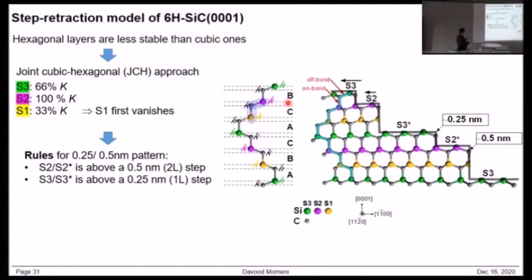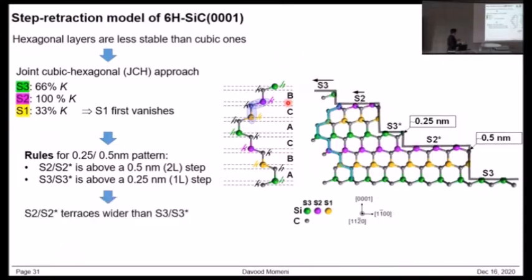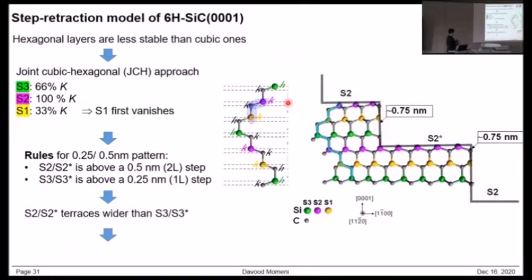From this, we can already extract two important rules. When S1 is removed, S2 is always above 0.5 nanometer steps, and S3 is always above 0.25 nanometer steps. We can later use these rules to identify the steps and terraces. If we now continue the growth, S3 becomes narrower and S2 becomes wider. And if you finally give enough time, you end up with S3 removed and S2 shaping the surface.